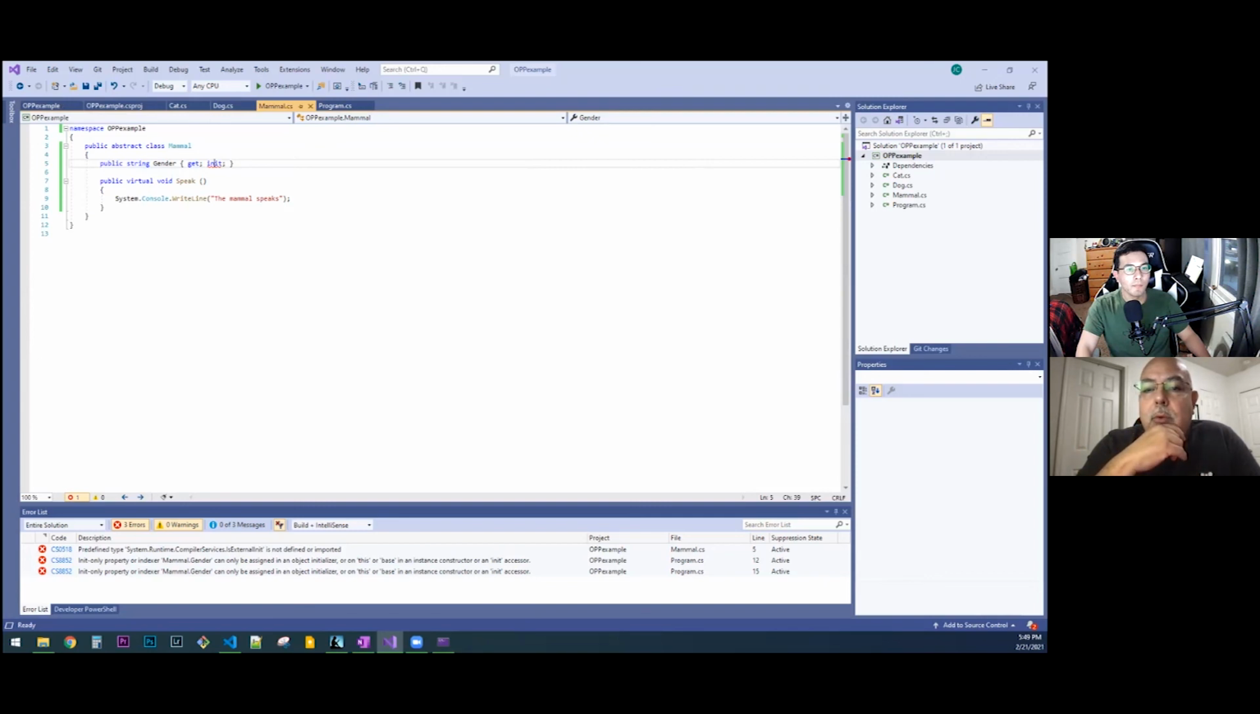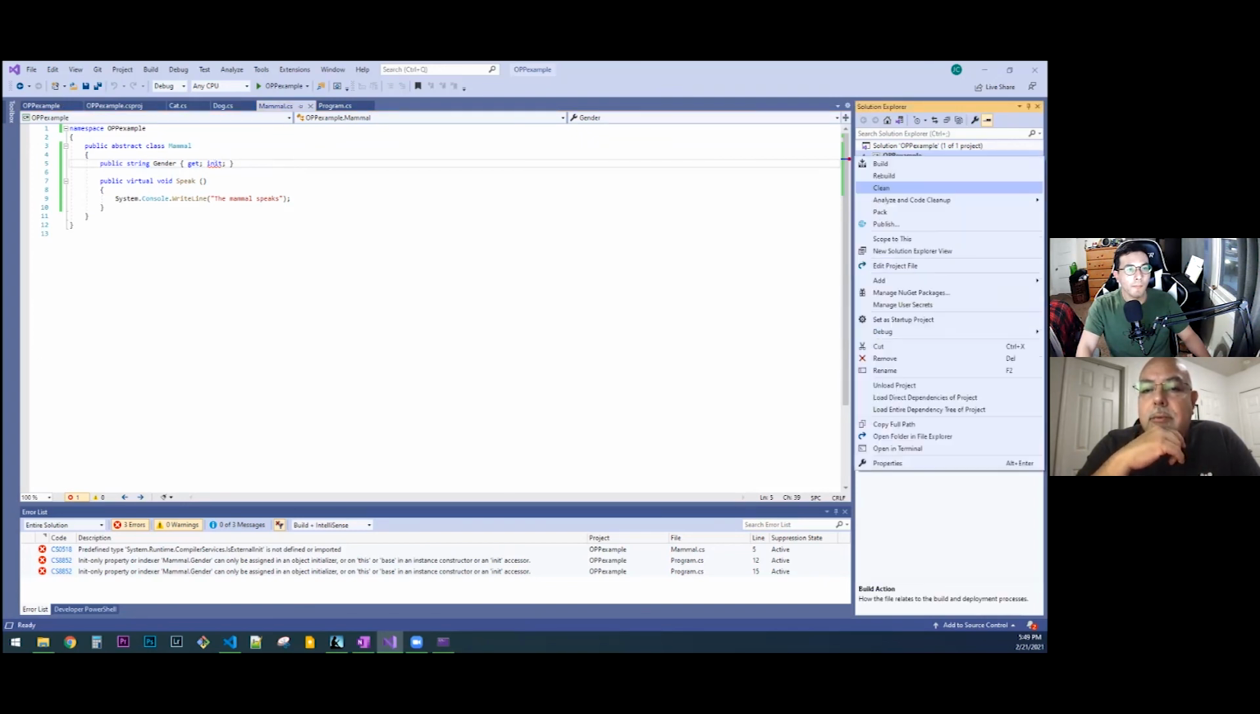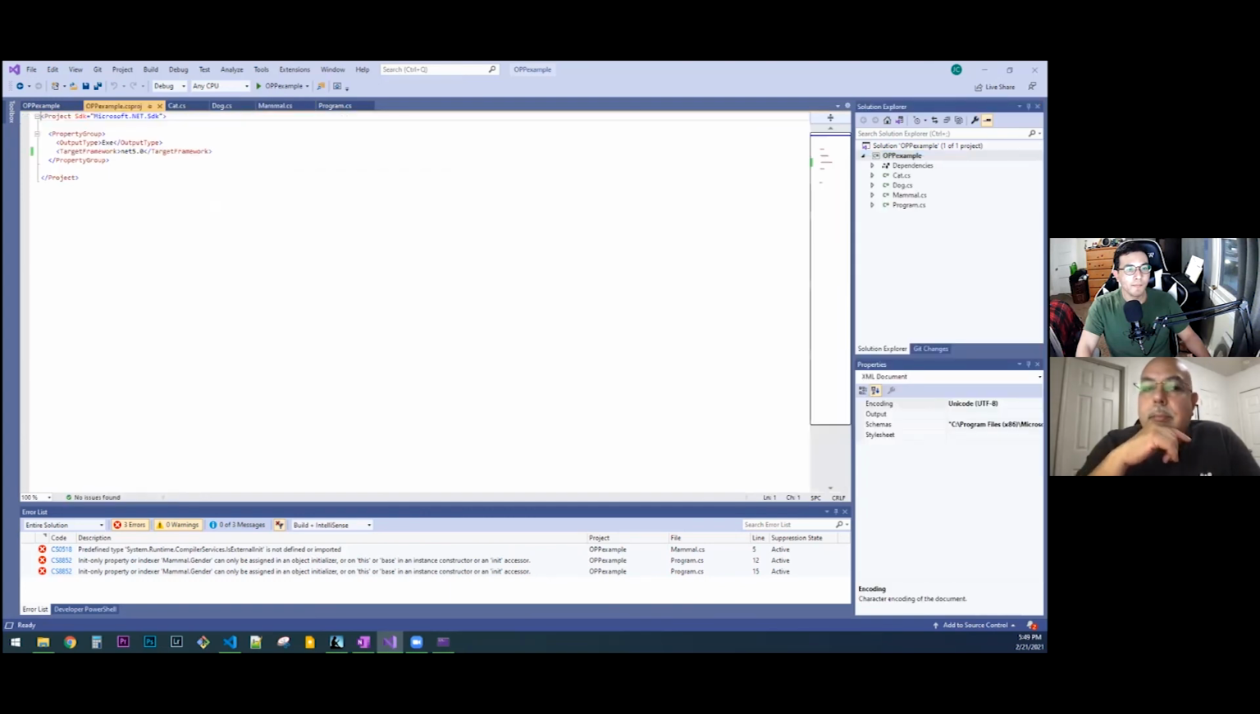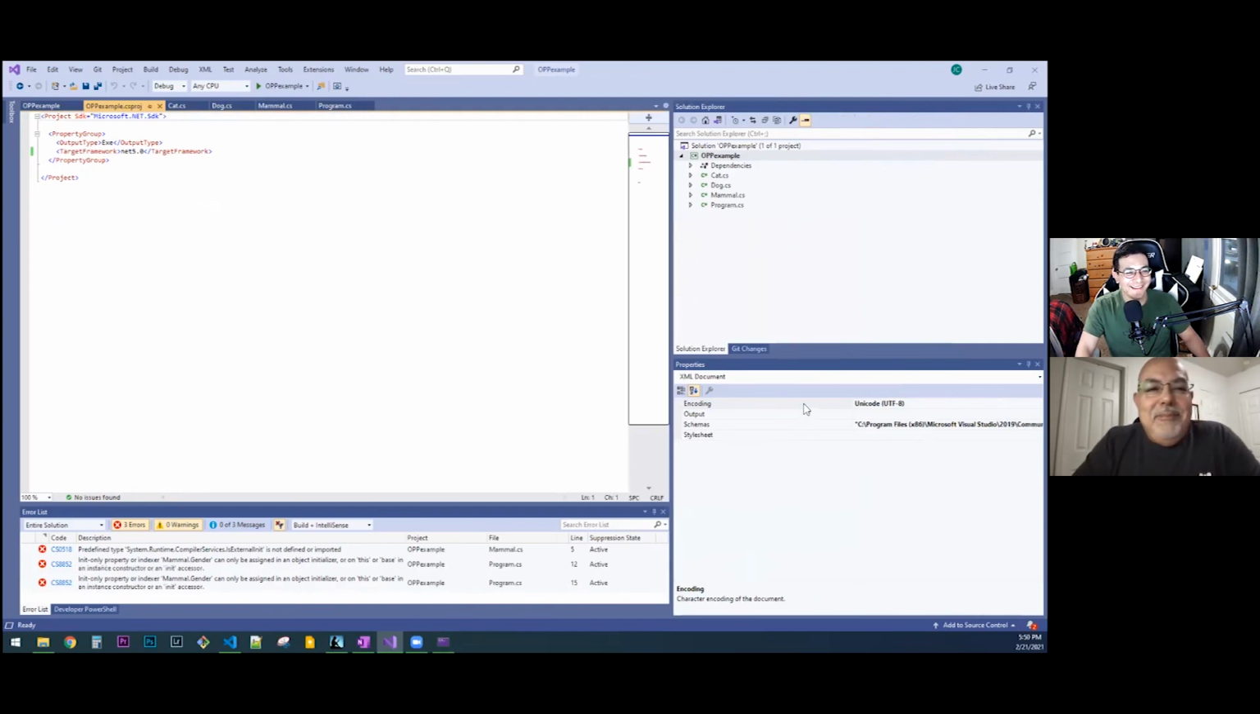So right click on OOP example, on the project itself, and edit project file. So it brought up this. Yes. And so here we actually need to get down and dirty with some XML. You know what I mean? We just turned this program into a PG-13. Okay.